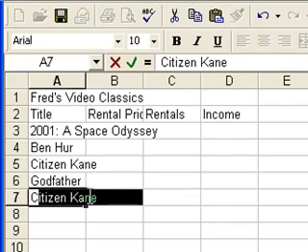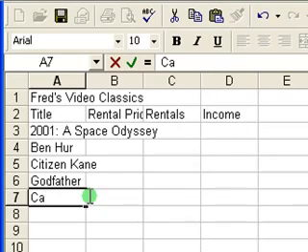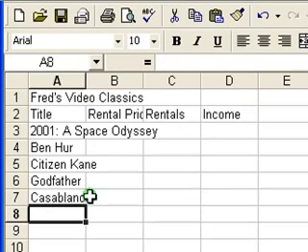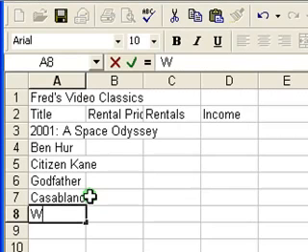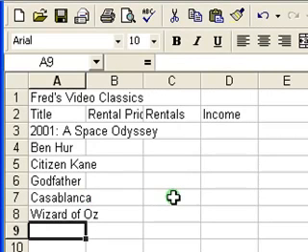Now it's giving me the option of Citizen Kane. I'll simply type the letter A and Excel immediately knows I'm typing something new because there's nothing in the list already with CA in it. So I can now go on and type Casablanca. And finally, The Wizard of Oz. There we go. So just a few classic films in there.